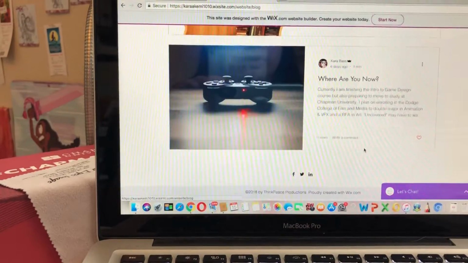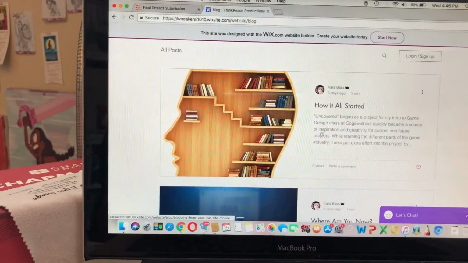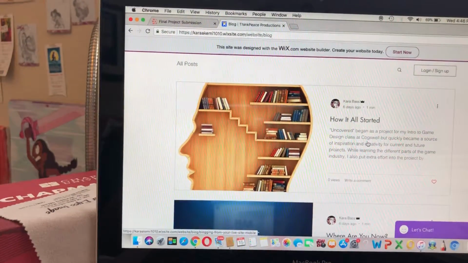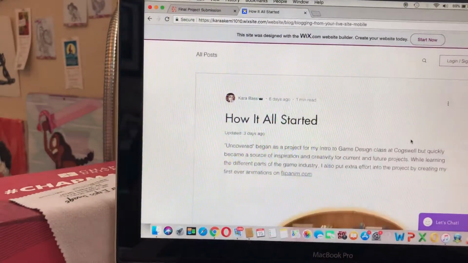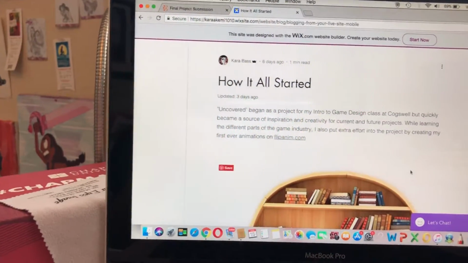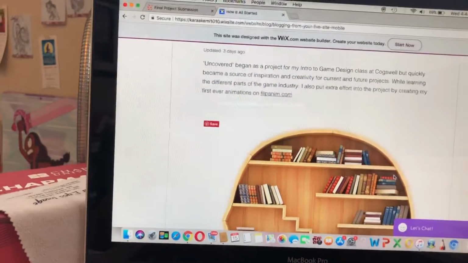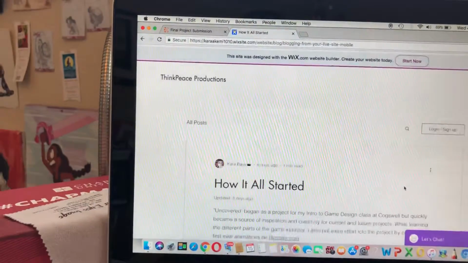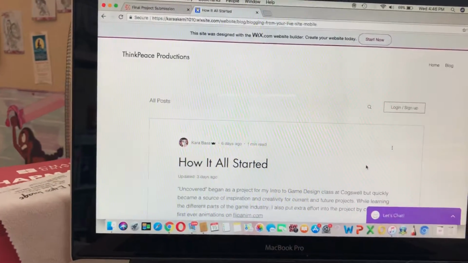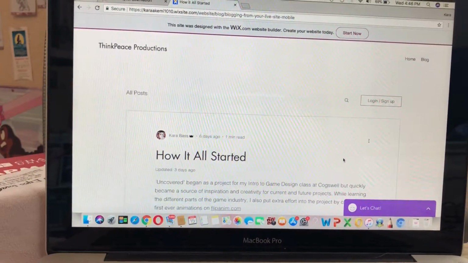Yeah, so I thought I'd do a little background. And so how it all started, Uncovered began as a project for my intro to game design class at Cogswell, but quickly became a source of inspiration and creativity for future and current projects. While learning the different parts of the game industry, I also put extra effort into the project by creating my first ever animations on flipanim.com. So yeah, even though this started out as an assignment, it actually led me a little bit closer to what I want to do for a living, which is to animate.